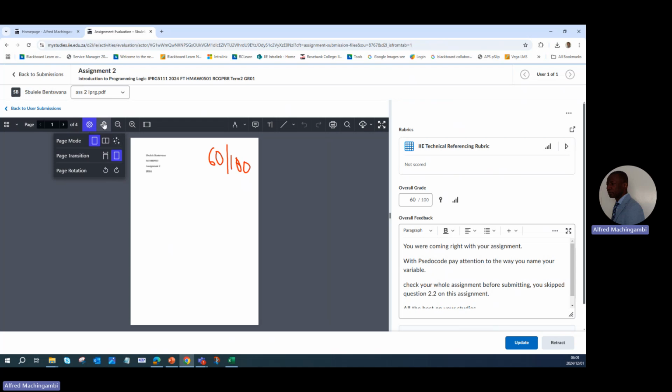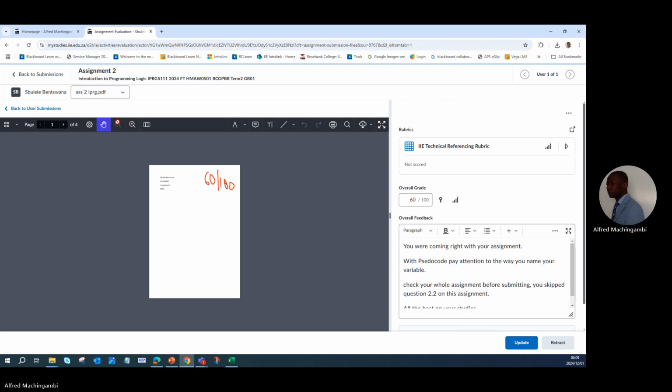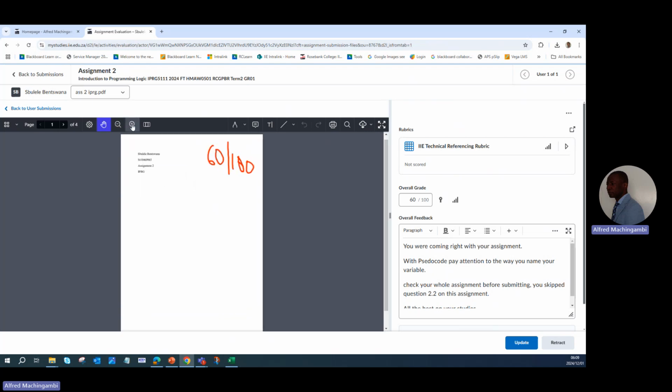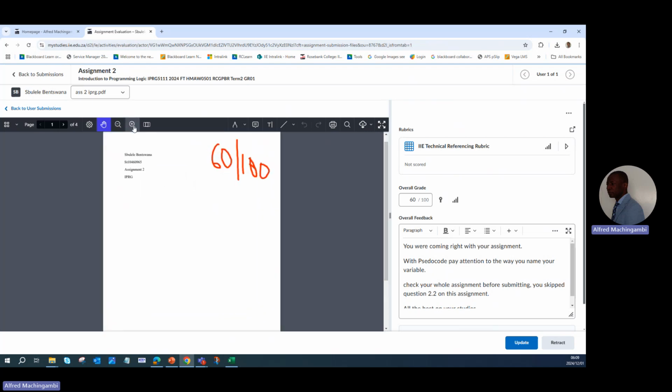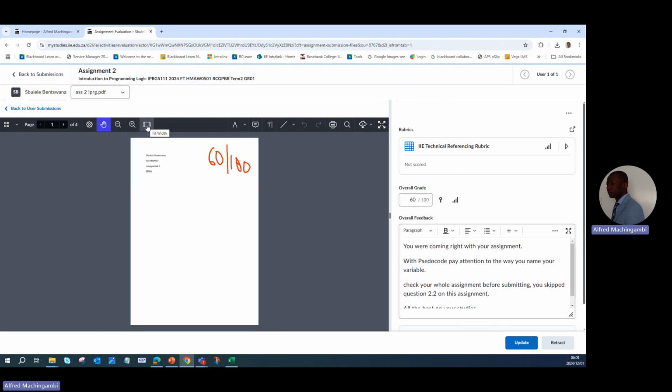Then you can also have the pan mode. If you click, that will disappear. In this case, if you click this, it will reduce in size. If you click here, it will increase in size. It will zoom, in other words. Then you also click here, it will change fit to width.